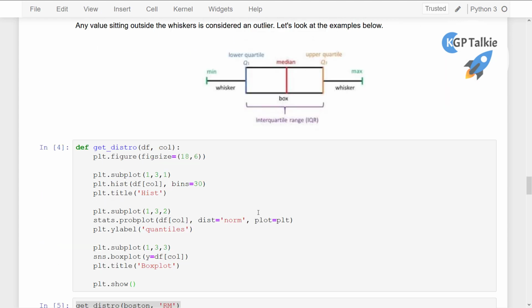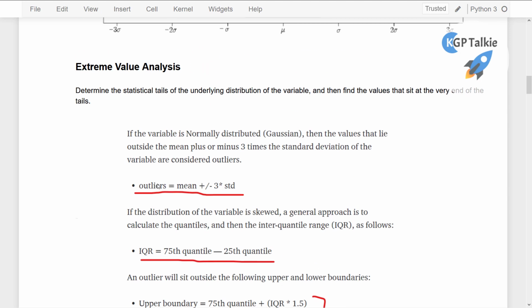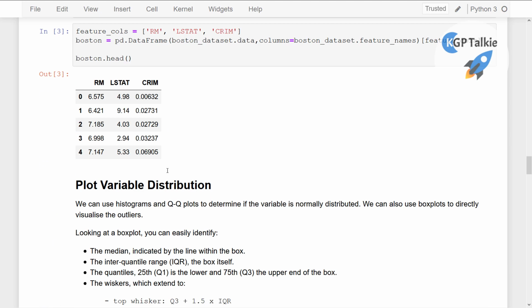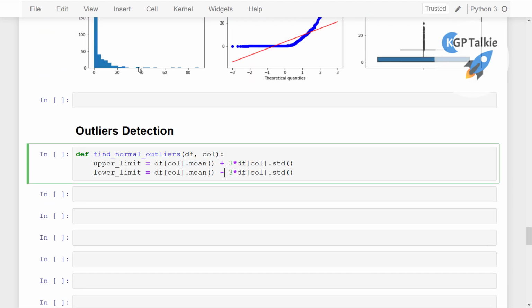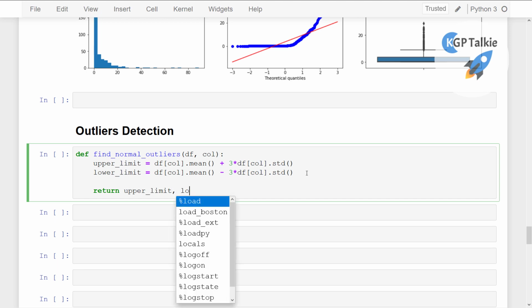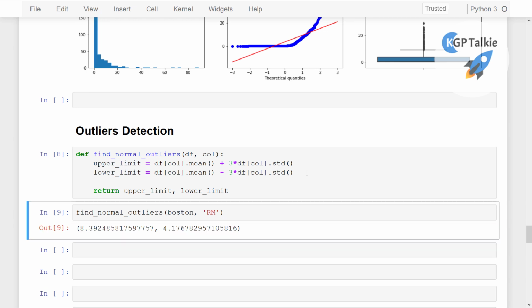All right, do you remember at the start of this lesson I told you how we are going to calculate? For a normal distribution it's a simple method, and for a skewed distribution it will be a little difficult. All right, so these are the limits. Thereafter I'm just going to simply return these limits, upper limit and lower limit. Let's go ahead and run this, and then finally I'm going to say find normal outliers for the Boston data set and the RM column. Let's go ahead and run this.